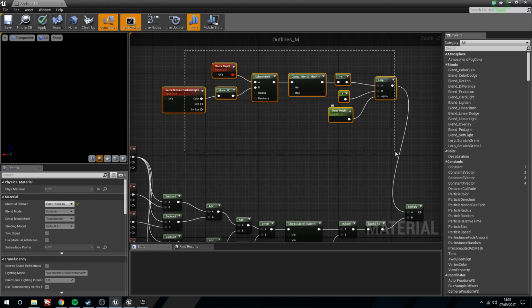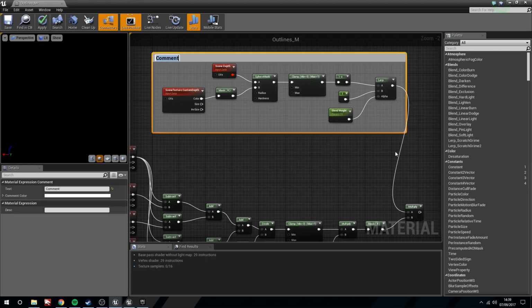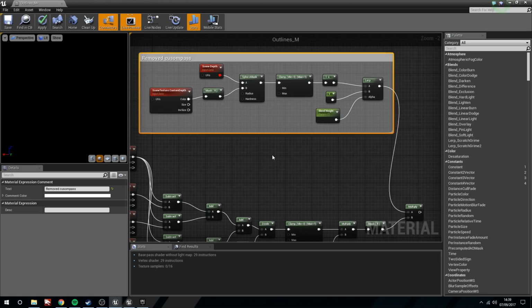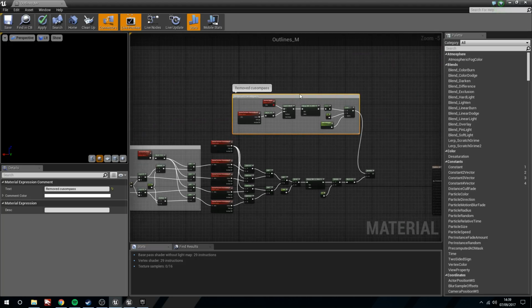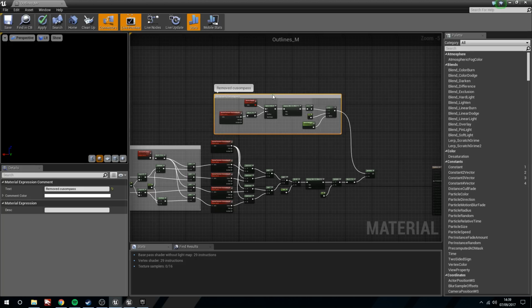There we are. And then we'll comment this out. Highlight and press C, and we say removes custom pass. Okay, so now we're going to be able to tell things not to be affected by this post process. So we're going to just stick that there.